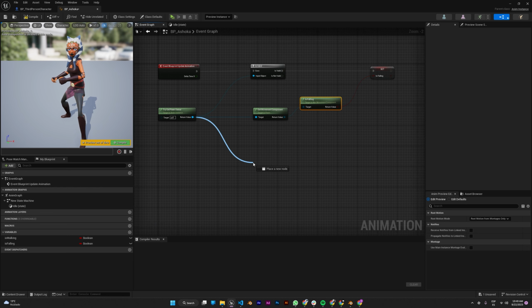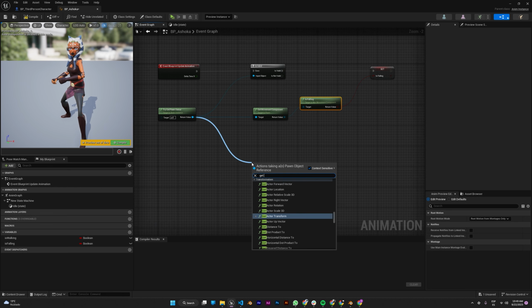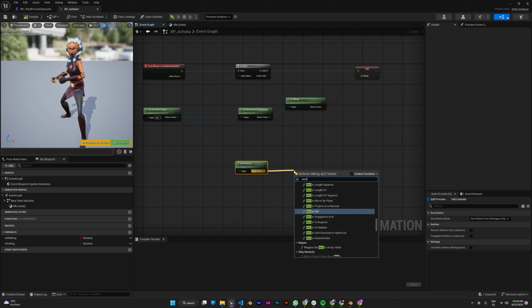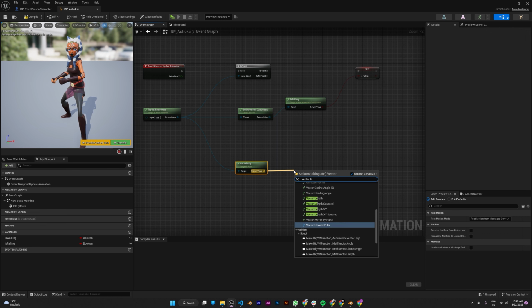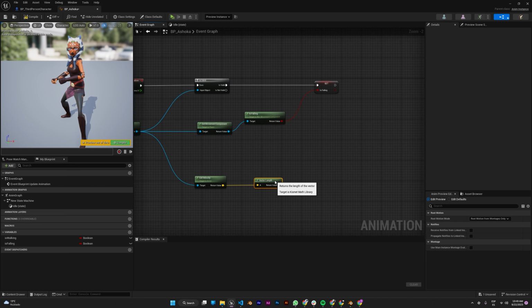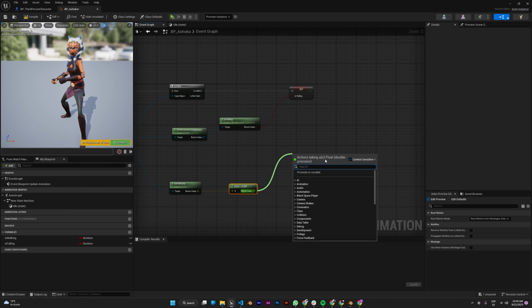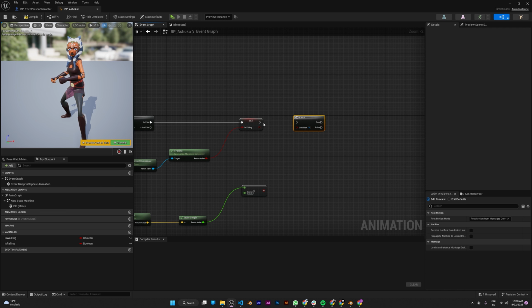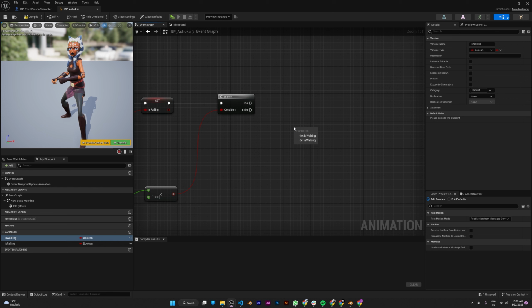Now I will get the velocity of the player, and I will set up the vector length. So I will use the isWalking variable. So if less than 10, it will not walk, and if higher than 10, it will walk.